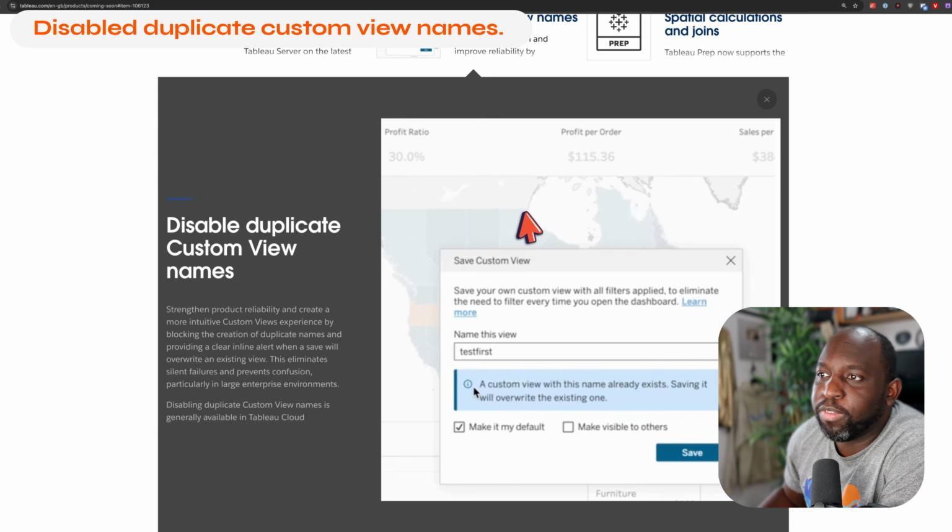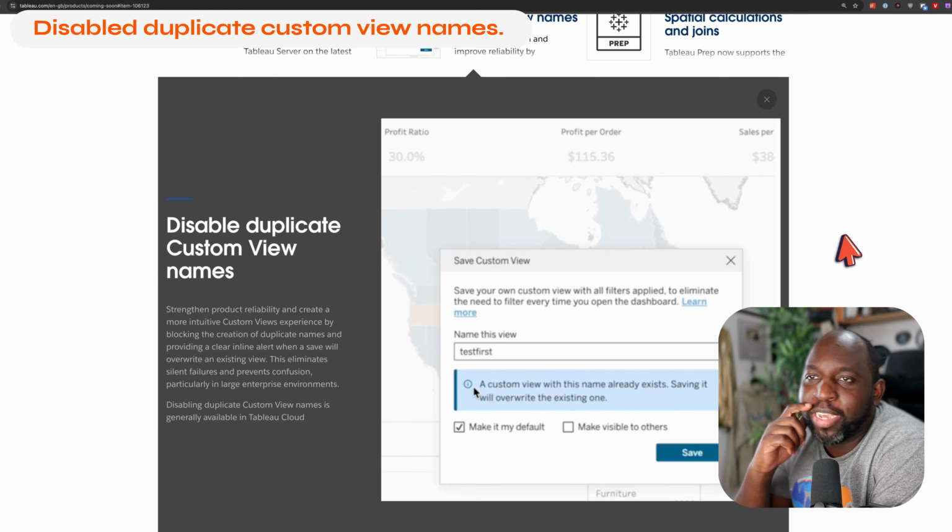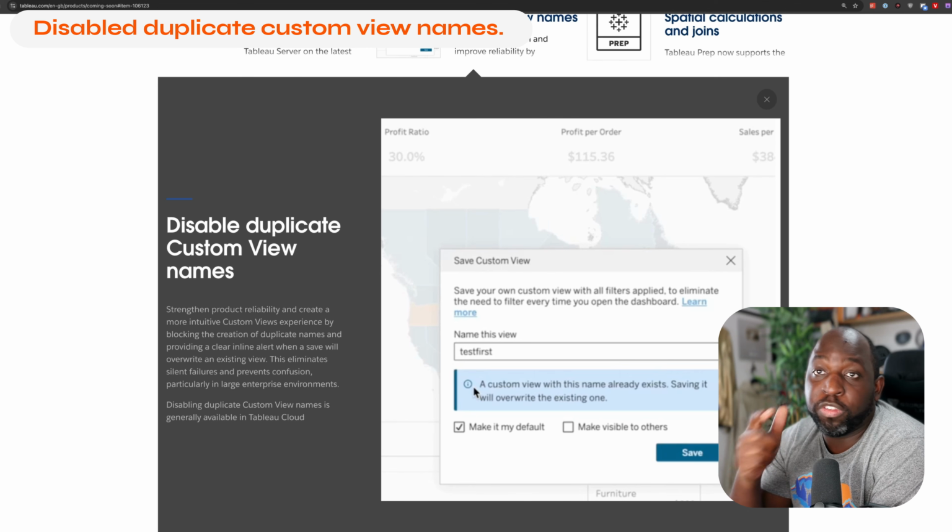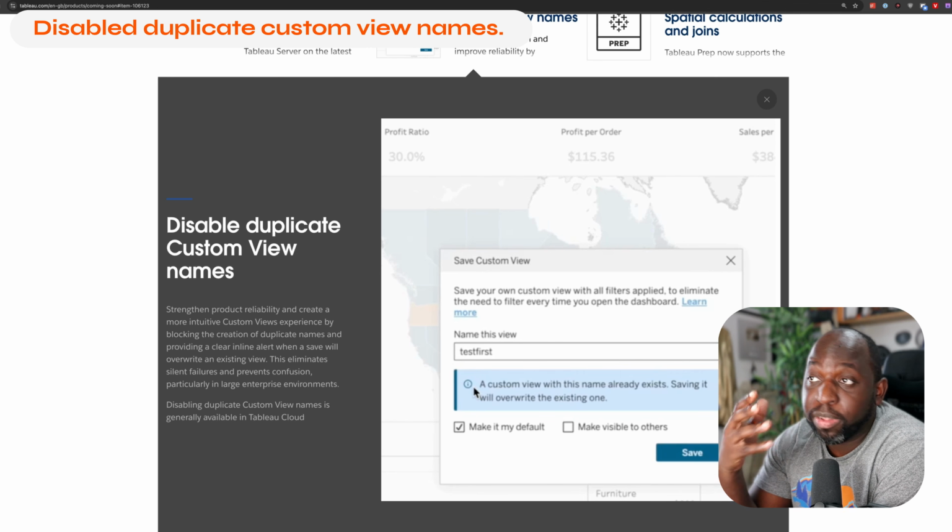Disable duplicate custom view names. Oh, this is so good. So basically, custom views are this capability that allows you to go into a report and save a specific version of it that's yours. And so every time you go to that workbook, it's pre-filtered, it's preset to your specific settings. The problem is that you could name those with names that clashed. And so this capability allows you essentially to strengthen the reliability of these.